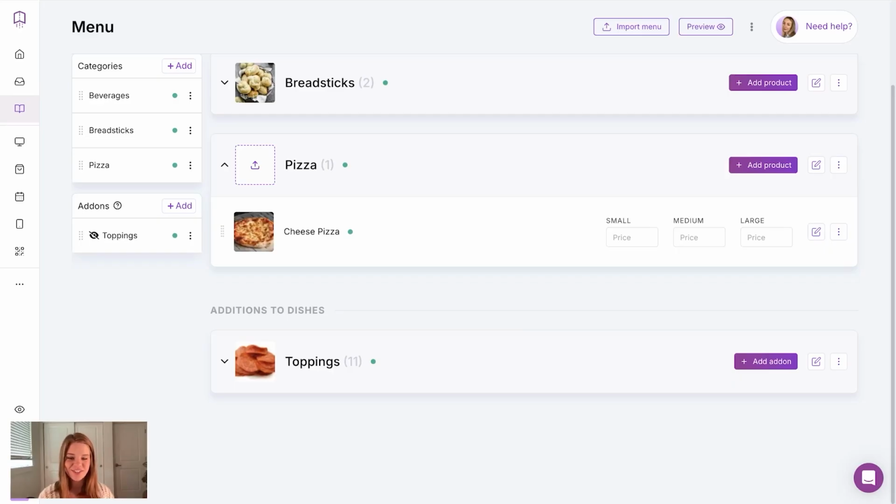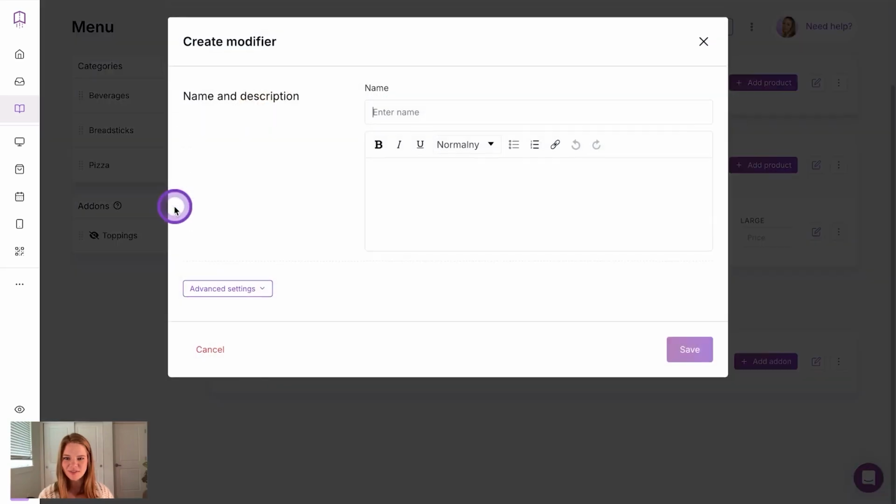Creating add-ons is just like creating products and categories. To start, navigate to the add-on section on the left-hand side of the screen and click Add to create a new one. As you can see, I've already got a section for toppings, but let's make a new one together for dipping sauces. Enter the name and hit Save.